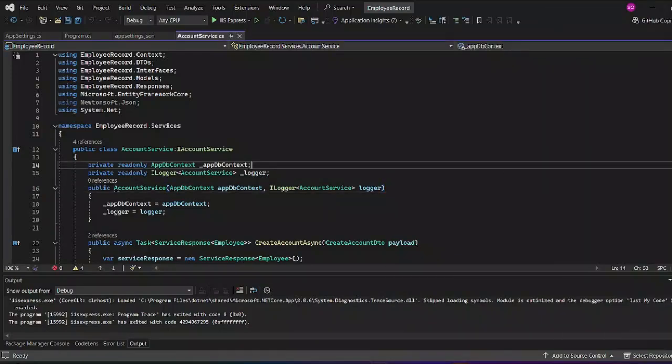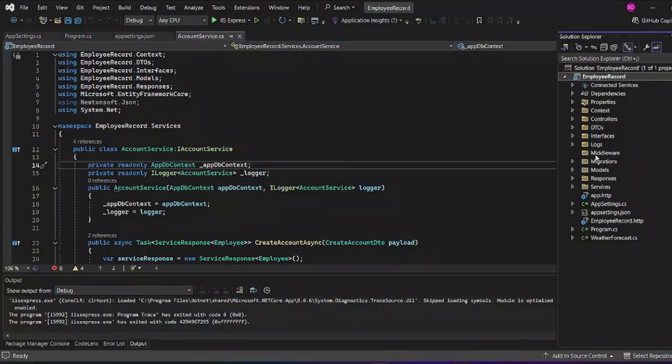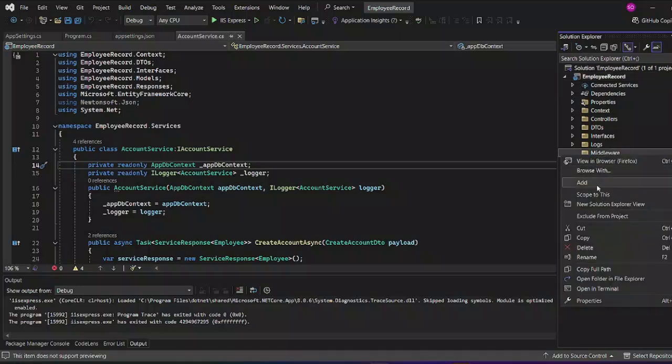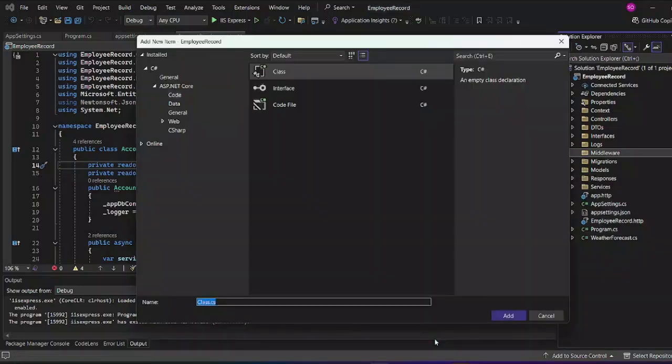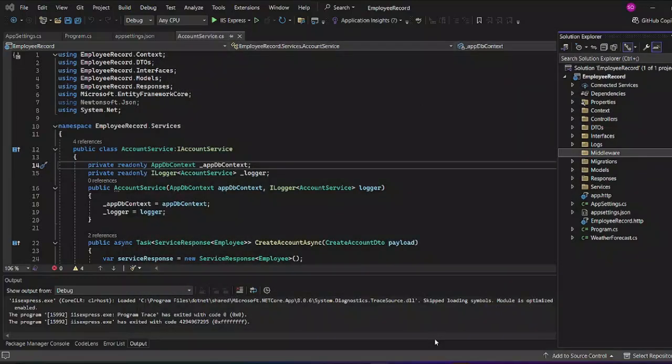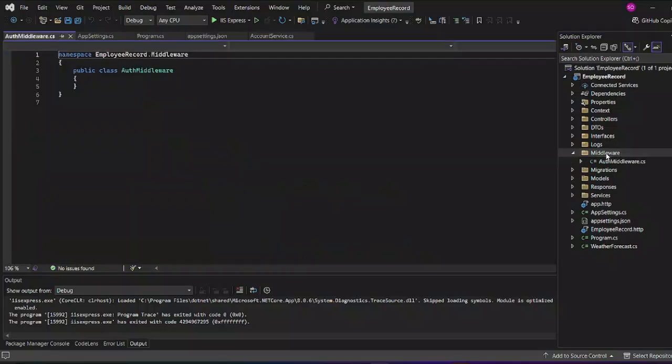Give that folder a name. In my own case, I named it middleware. Inside this middleware folder, right click on it, click Add, then select a class. Then I will give it the name Auth Middleware. So this is the name of my class. Then open this class.